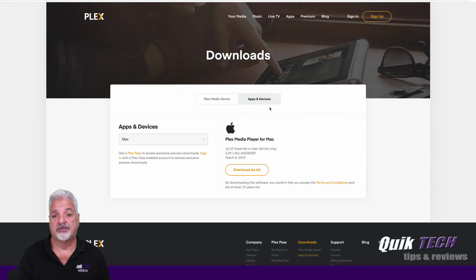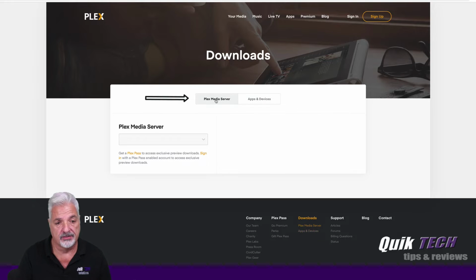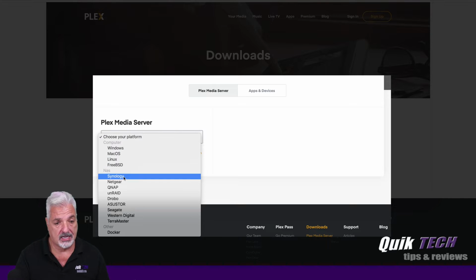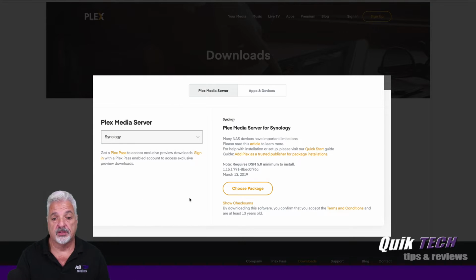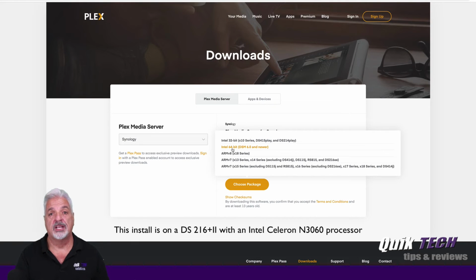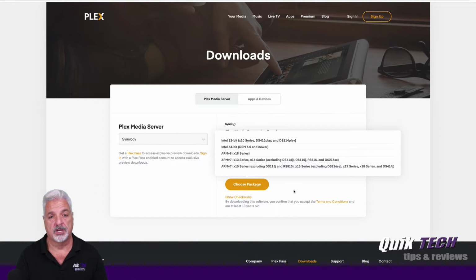And we have two choices. It defaults to apps and devices, but we want the server software. So we're going to click on Plex Media Server. And from the drop-down window, you can see all the different platforms that Plex will run on. For our installation today, we're going to choose Synology. And then over on the right side, we have to choose a package. So if we click on Choose Package, you'll see the different packages available for the different processors. For our case today, since we're running DSM 6.0 and newer, we're going to select Intel 64-bit. Now, for time's sake, I already downloaded this. Just make sure in this screen here, you select the proper installer for your situation.